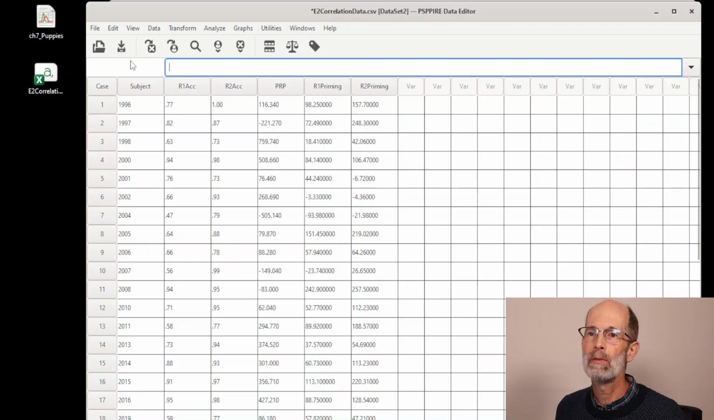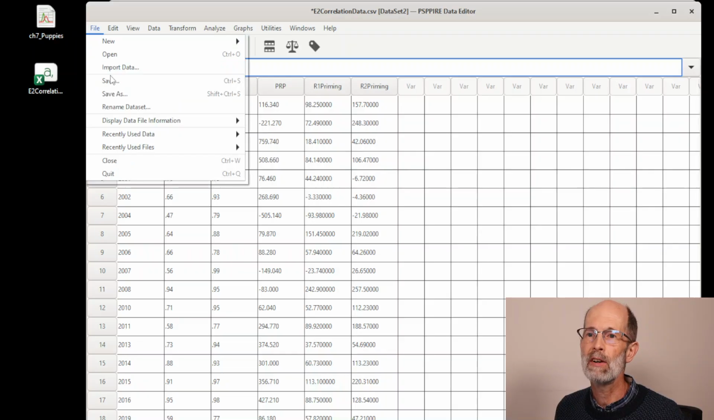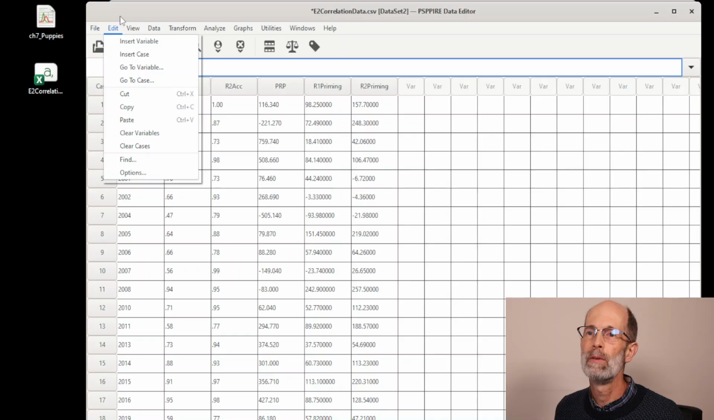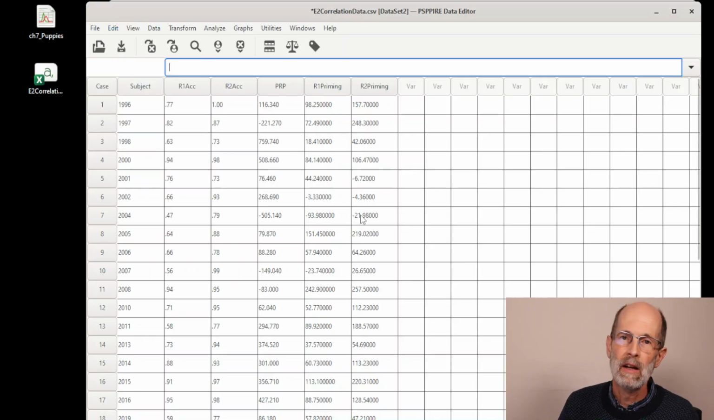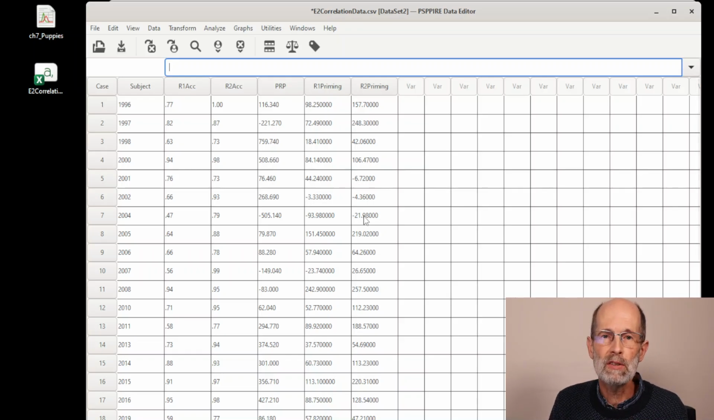It's pretty simple. At this point, it'd be a good idea to save our data. You know, we want to save it before we start doing any analyses on it. Okay. All right. So those are two methods for opening existing files in PSPP.